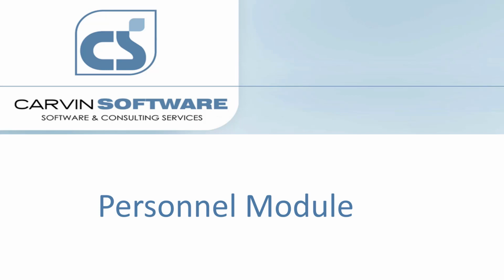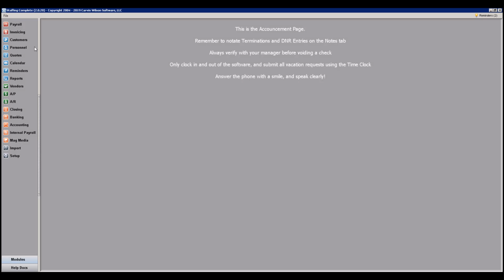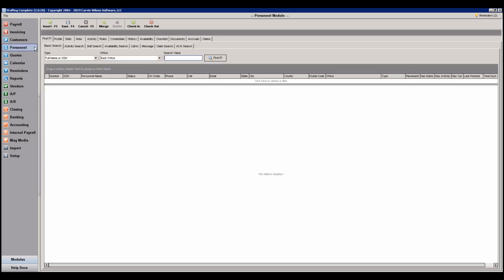This video will provide a general overview of the Personnel module. Start by navigating to the Personnel module. The Personnel module is where all personnel are created and referenced from within the software. There are 13 tabs in the Personnel module.